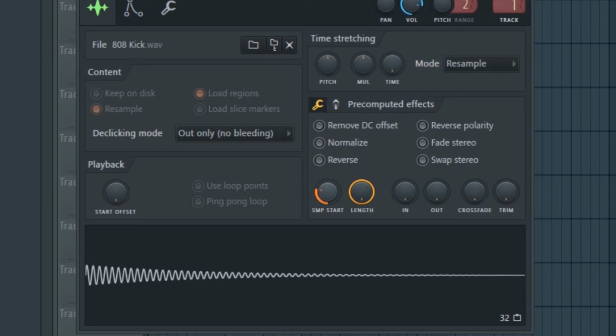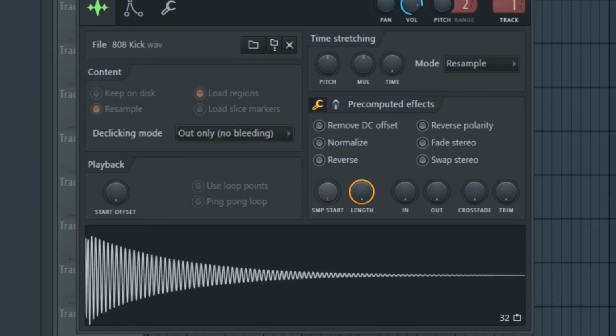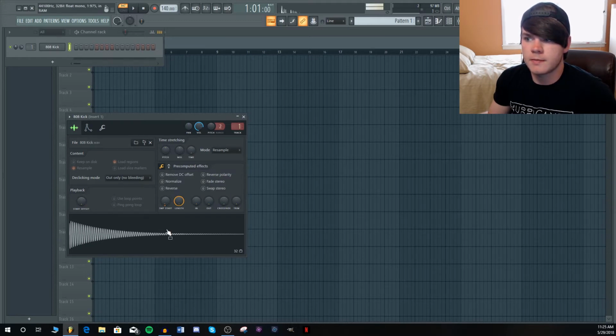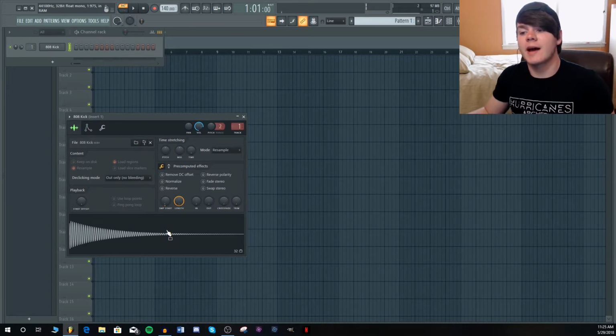Now, this actually does shorten the sample. It doesn't just limit its range, it does shorten the sample. So I can just do the same thing here and just take out the transient. Now I don't have the kick, I just have the bass.